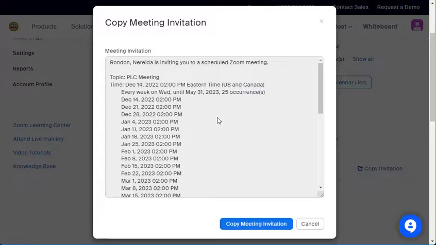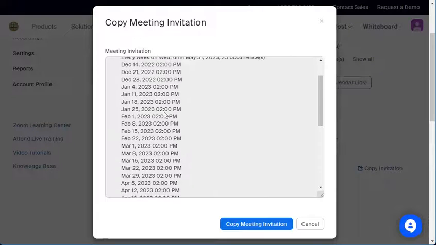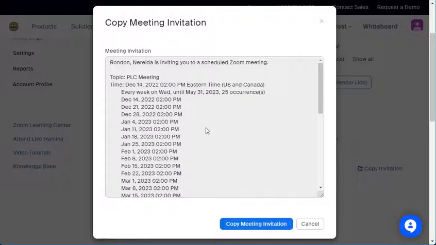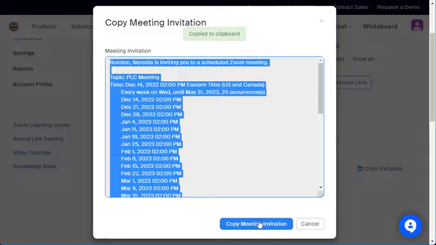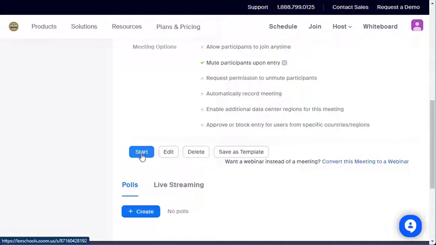Click on Copy Invitation, and this window pops up with all the information, with all the dates and the times for the meeting. Copy meeting invitation, and then you can insert this by copy-paste onto an email and send it out to whoever you need to send it to. If I go down further, I again have the option to start the meeting, edit, or delete. And that's it. That's how you create a recurring meeting in Zoom.